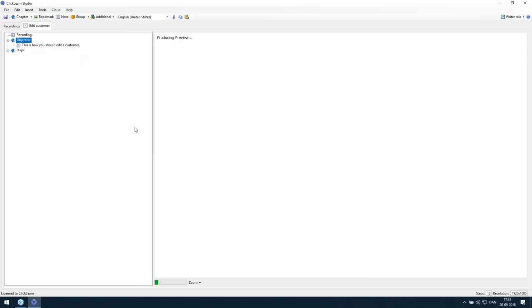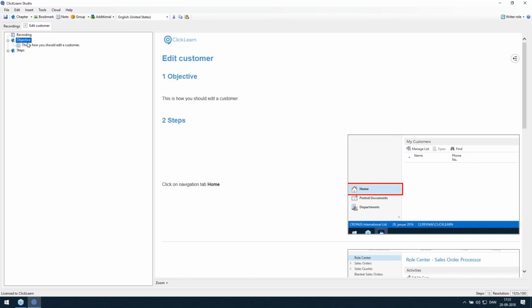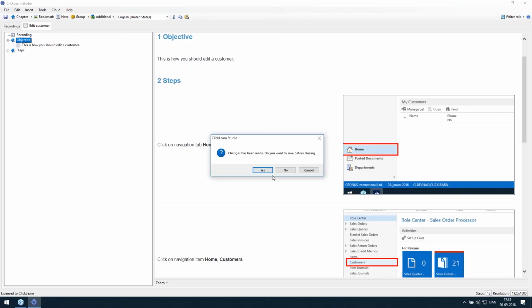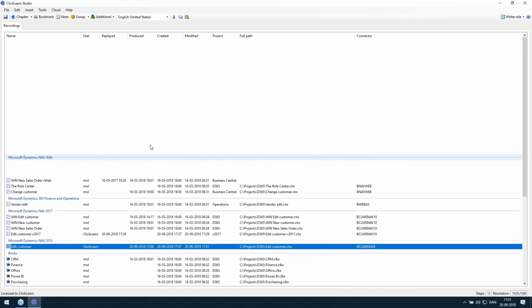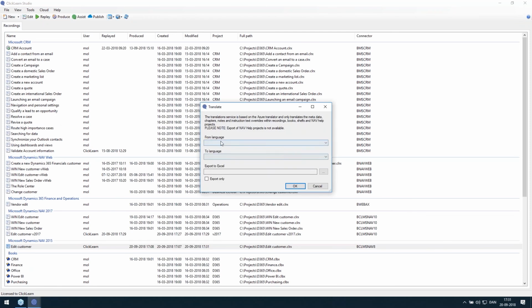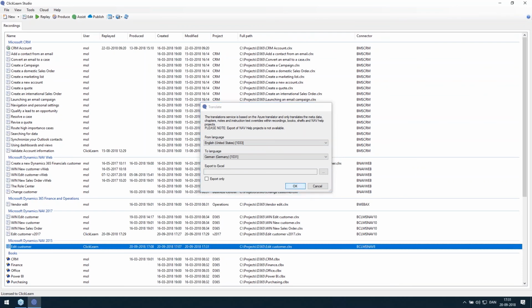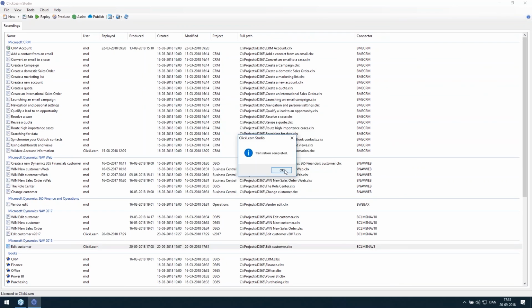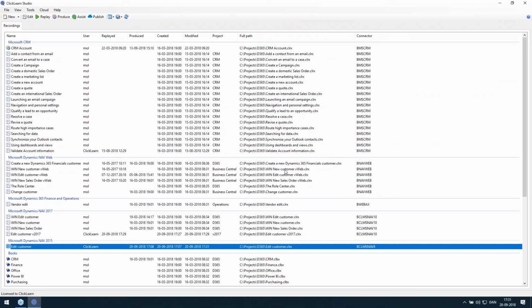But if you don't want to have to go through every single chapter and note throughout all of your processes that you have saved as recordings, you can also do it outside the editor. In a single way, selecting one or multiple recordings, you can just choose to translate this from English into German. This will go through every single step in all selected recordings and do the same kind of translation for you.